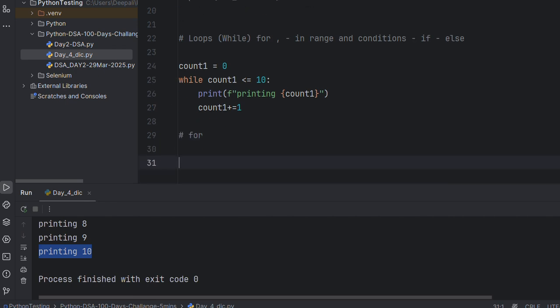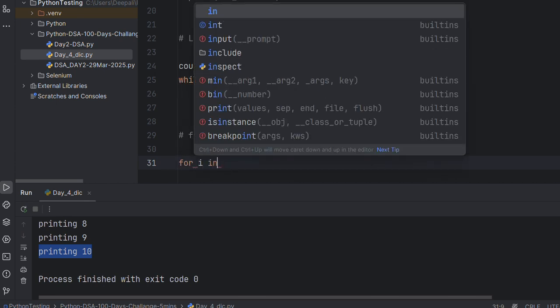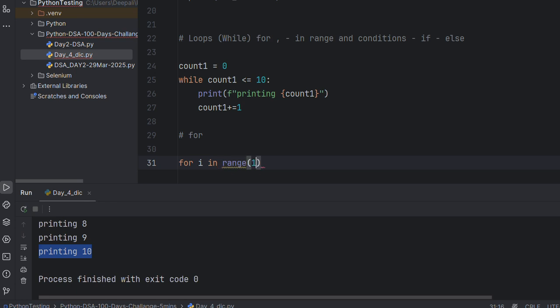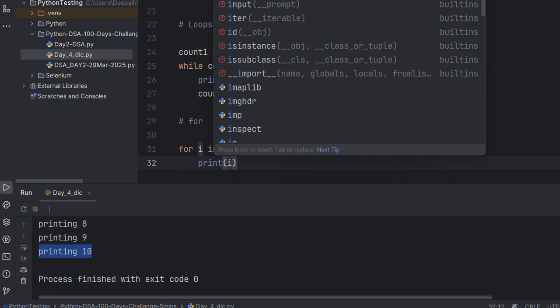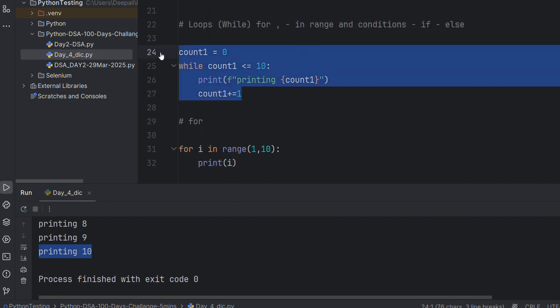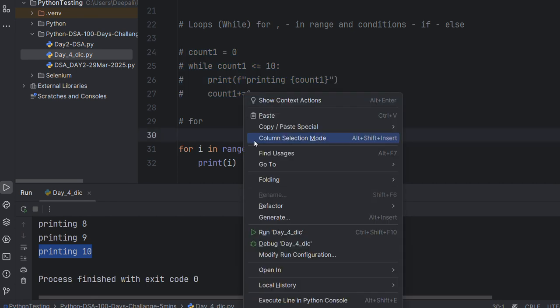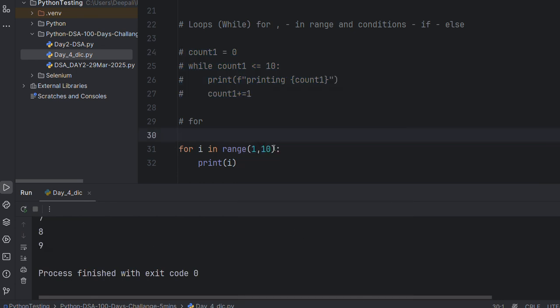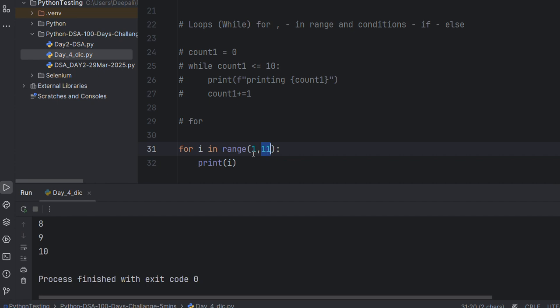Similar to that, there is another loop, which is for. So for i in range, my range I'm starting with 1 to 10. For now, we'll consider 10. Print i. Let's say, so it printed. If I give 11, because see, this is our starting index and this is our end, it will always print till n minus 1. Here we need not increment anything.